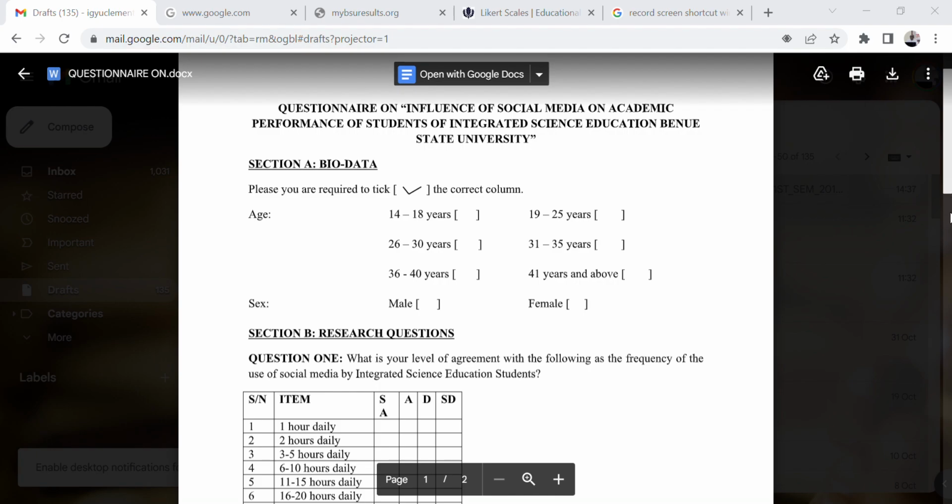Now 26 to 30 years, that's okay. 31 to 35, that's okay. 36 to 40, 41 years and above. Male and female, I believe these are intervening variables that will help when you are about to do your analysis.